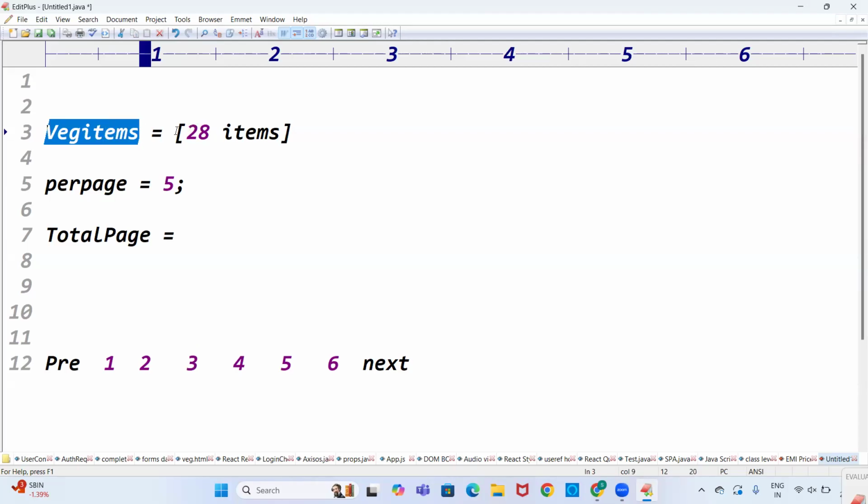veg items, 28, divided by how many you want to display per page. Generally, how many pages will you get? Almost 6 pages, right? 5 pages means 5 into 5, 25, and the remaining 3 come on the next page. If you take 30 items, assume, then how many pages will you get in total? 6 pages.